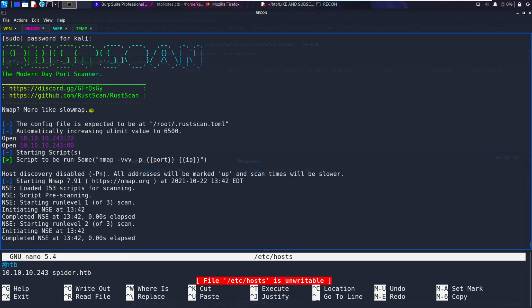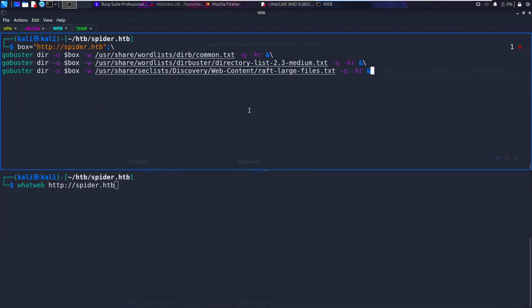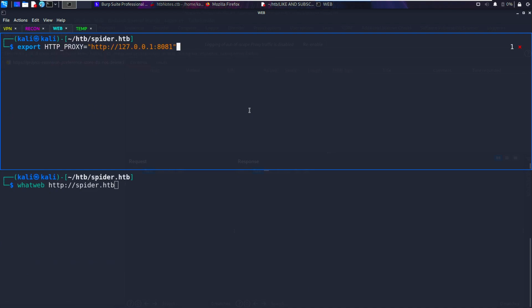Hey everyone, today we are doing Spider from HackTheBox, a hard-rated machine. Straight away we can see there are two ports open, 80 and 22, so that is SSH and HTTP, or a web application. I'm going to do something a little bit different here, and set an HTTP proxy here. What this will do is route any traffic via this port on the localhost via Burp.